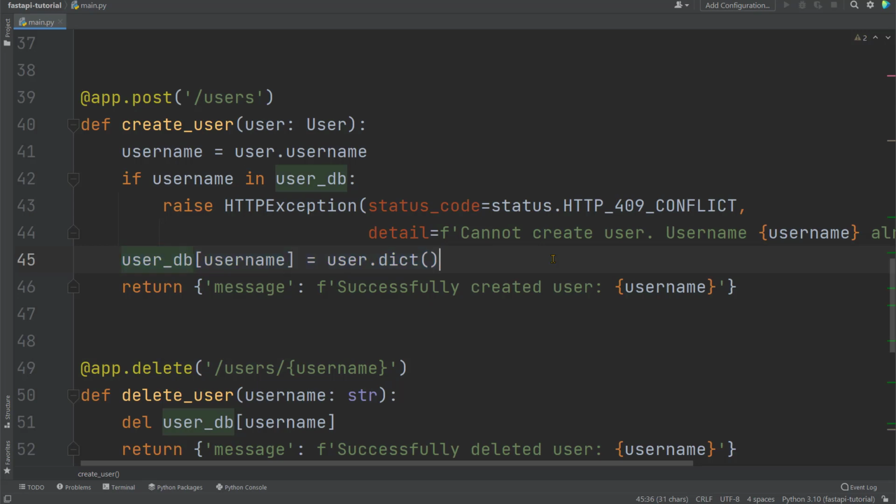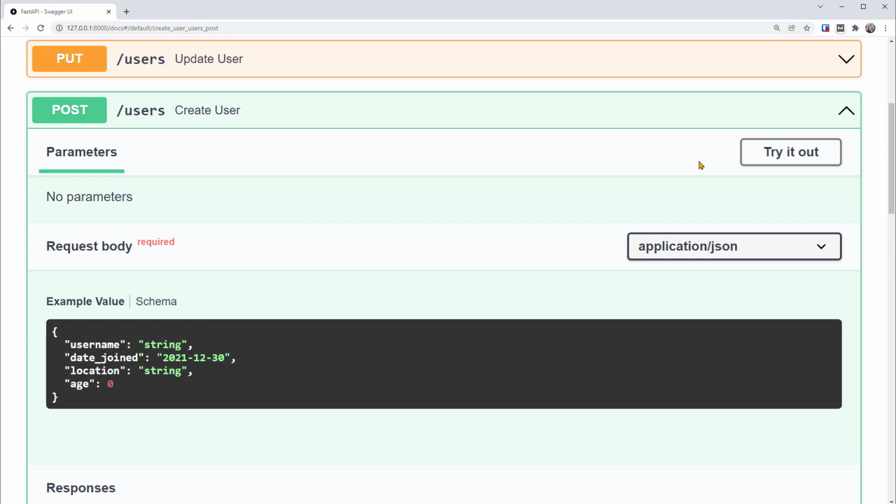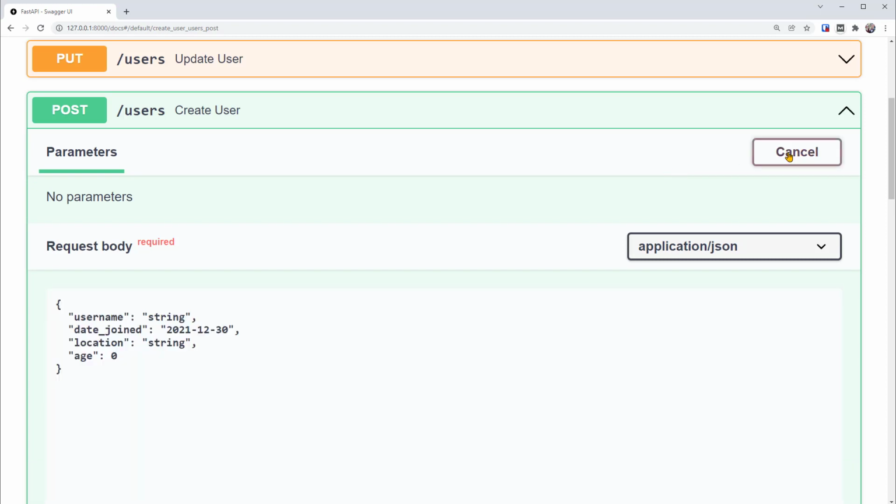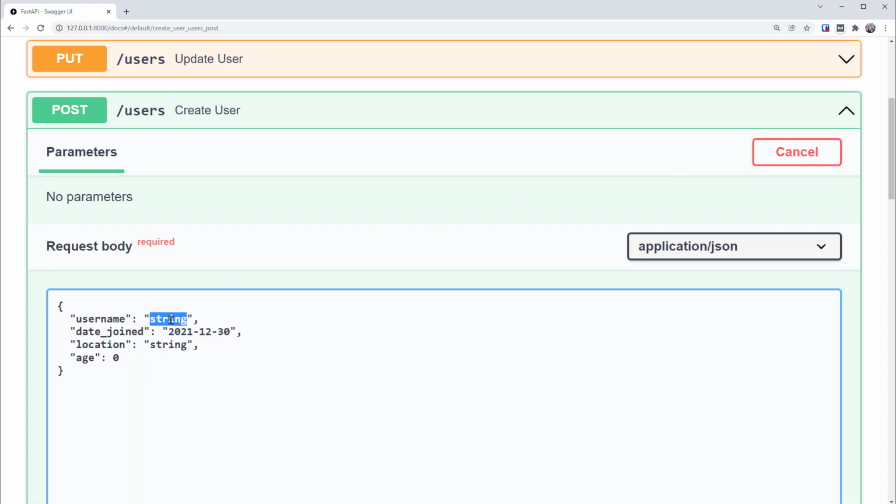Let's save this to reload the app and go to the docs. We'll go to the post operation to create users. It looks the same, but let's try it out. We'll do this username Jack, which already exists in the database. Let's also change location to a random string that's memorable, say exception raised. And just remove the other fields and execute.